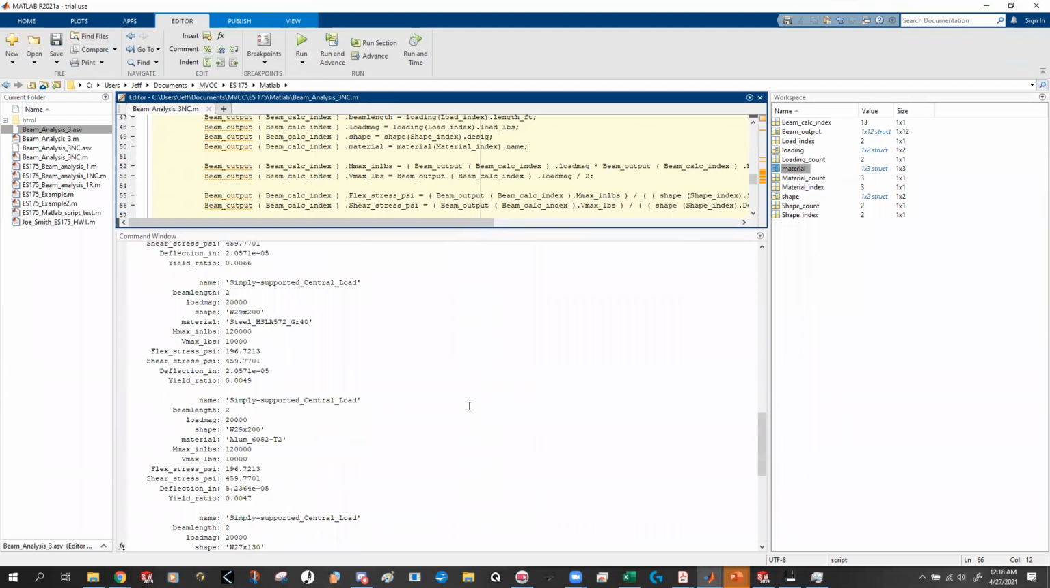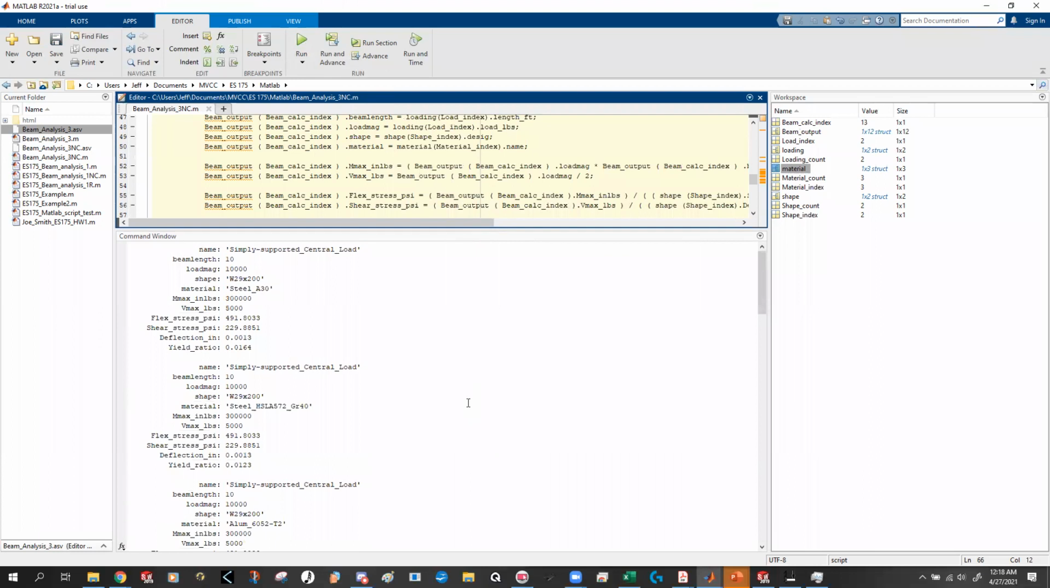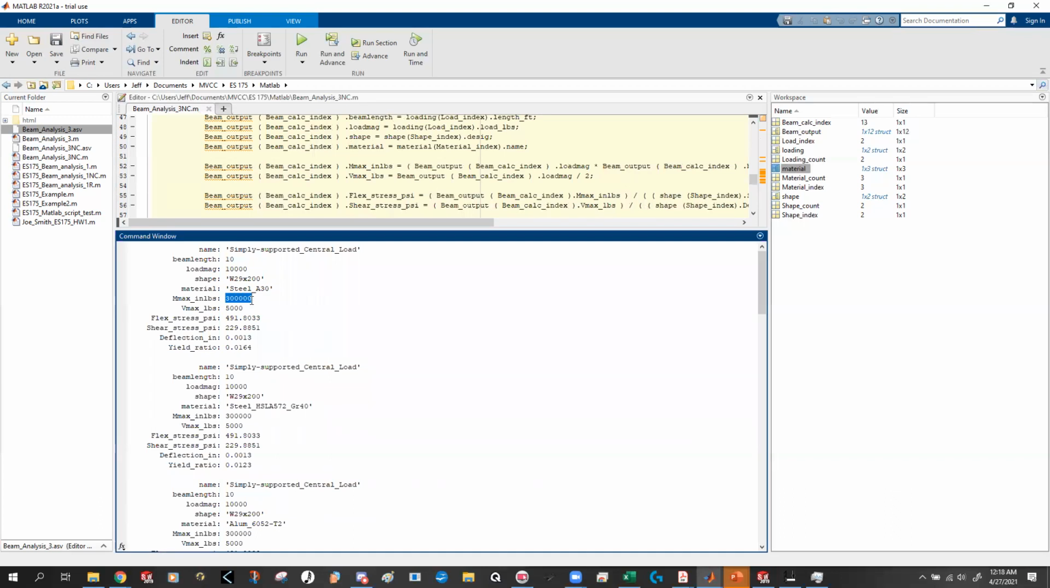Okay, so you see here that I came out with a bunch of great information. So now the display is simply supported, beam length 10, load magnitude this. Okay, so these are the basics. So here's my output. This is how much bending moment I have. This is how much shear force I have. Here's how much flexural stress. Here's how much shear stress, the deflection in inches, and the ratio of yield. So I'm way under the yield strength, which means it's probably way over engineered, but that's okay.